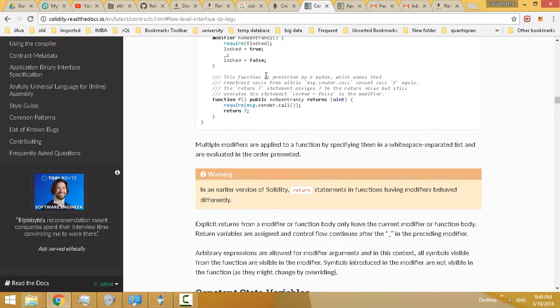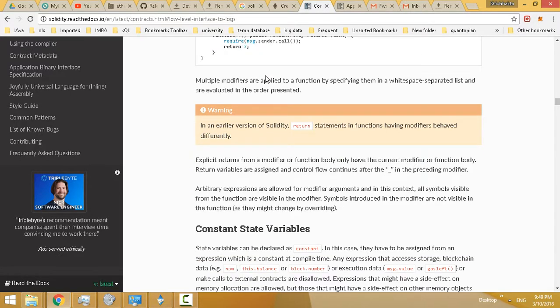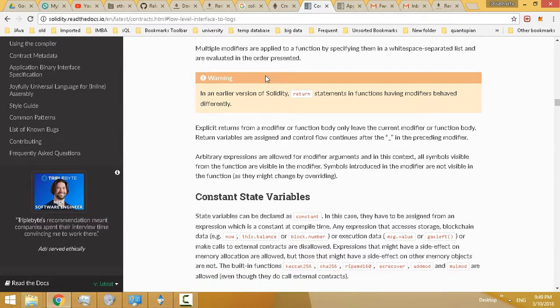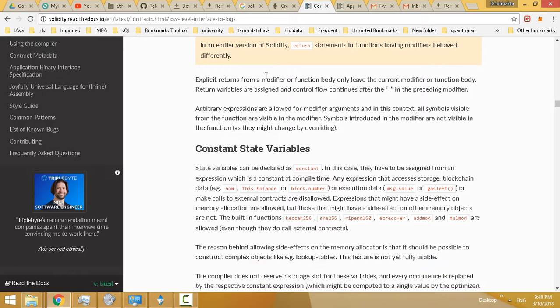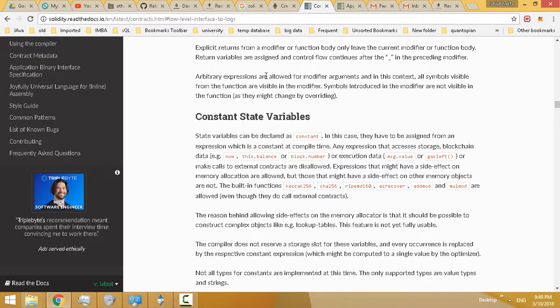Several modifiers are applied to a function by specifying them in a whitespace-separated list, and are evaluated in the order presented. In the earlier version, the return statement in a function was treated differently. An explicit return from a modifier or function body only leaves the current modifier or function body. Return variables are assigned and control flow continues after the underscore in the preceding modifier. Arbitrary expressions are allowed for modifier arguments. In this context, all symbols visible from the function are visible in the modifier. Symbols introduced in the modifier are not visible in the function, as they might change by overriding.